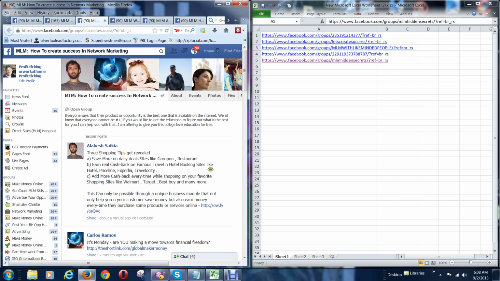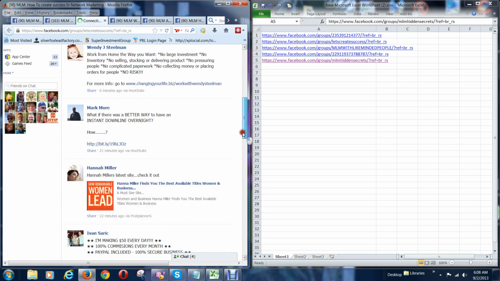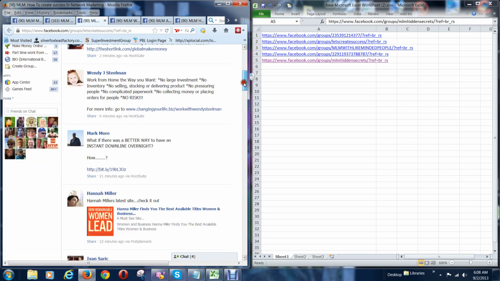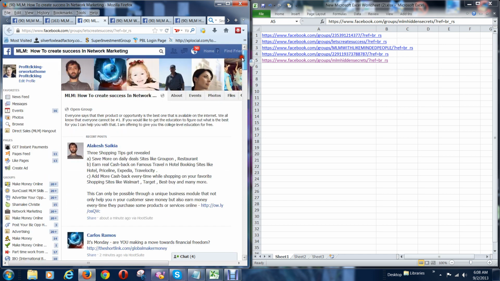Now, another way to check it out besides reading their About is to go down and see if it's all postings in there by the same person. Do not join that group. Or if you go down the list here and you don't see any advertising, don't join that group. If you see advertising, it's probably all right.